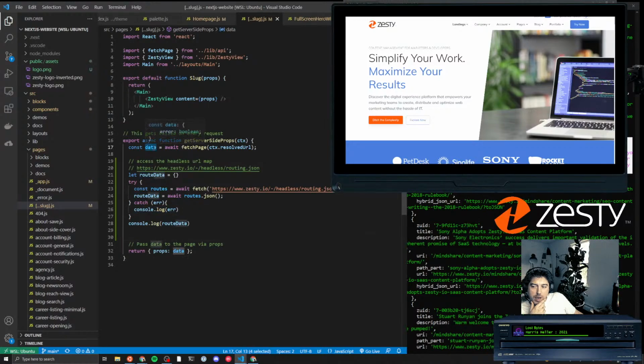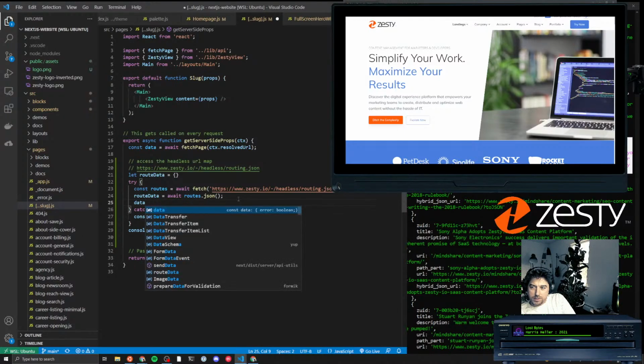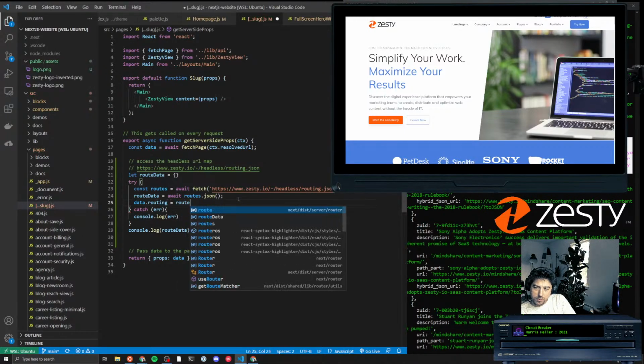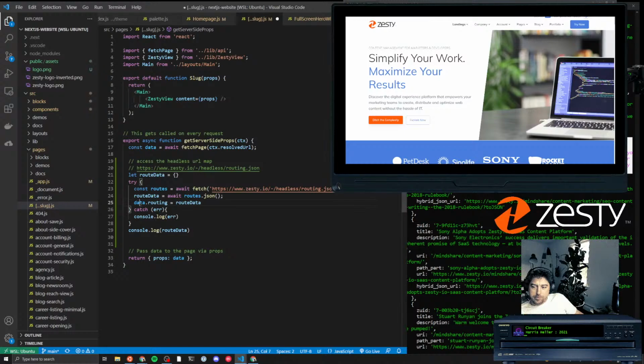So up here we're capturing data. We're going to append something to data when we get in this area here and just say data.routing equals route data. So if this successfully runs, it's going to append route data to the properties. So we're going to get rid of our console log here.